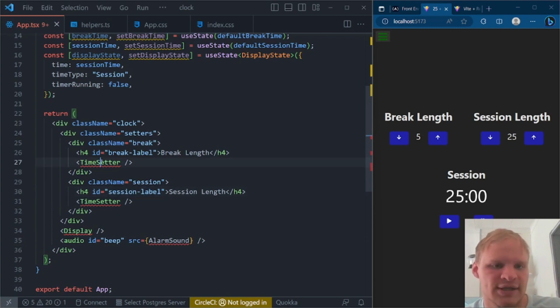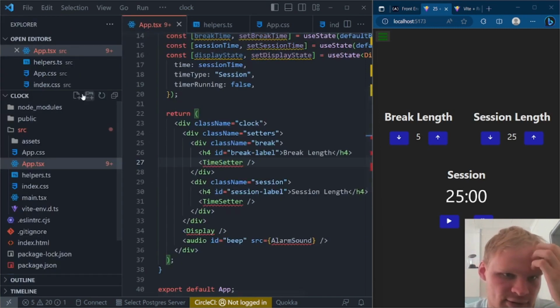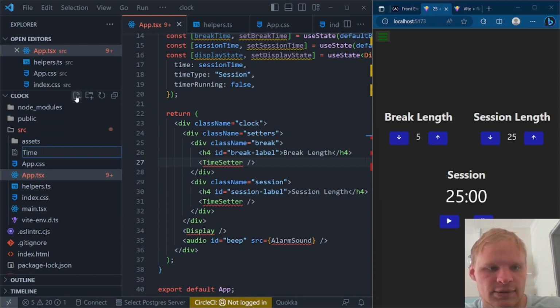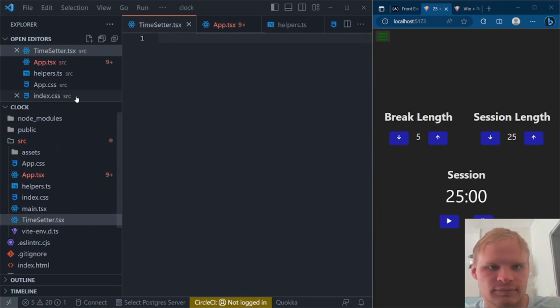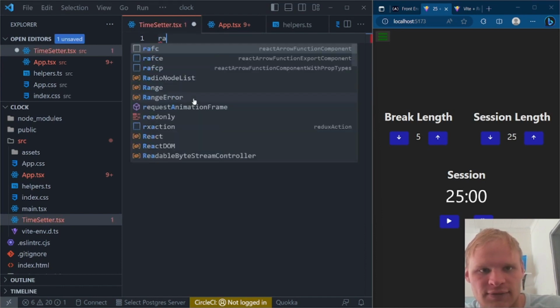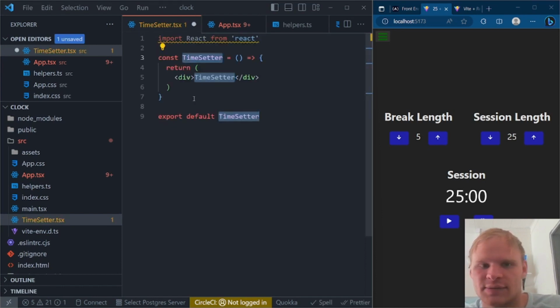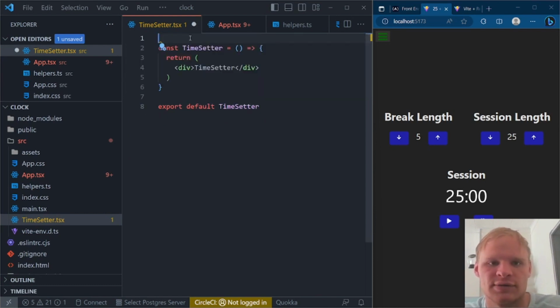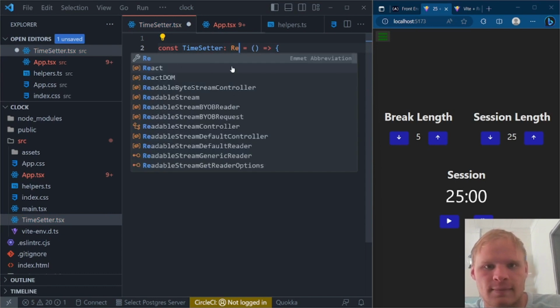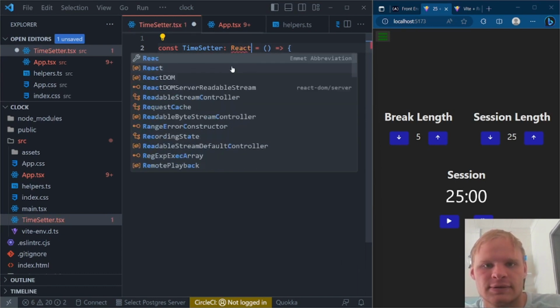All right, so to make this TimeSetter component, we have to create a new file called TimeSetter.tsx, and then this TimeSetter component is going to be a React functional component. So I have React snippets, so I can do RAFCE, and it will boilerplate the TimeSetter function for me. And actually, we don't have to import React anymore. And this TimeSetter component is going to be of type React.FC.